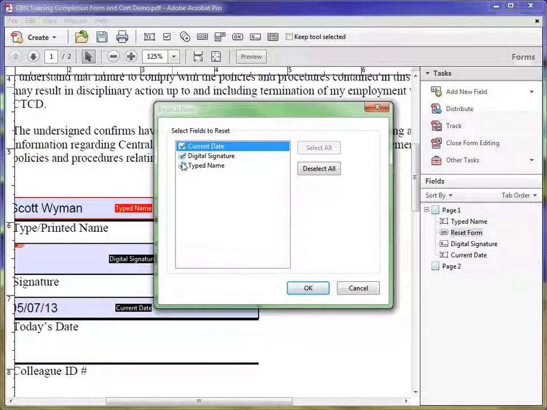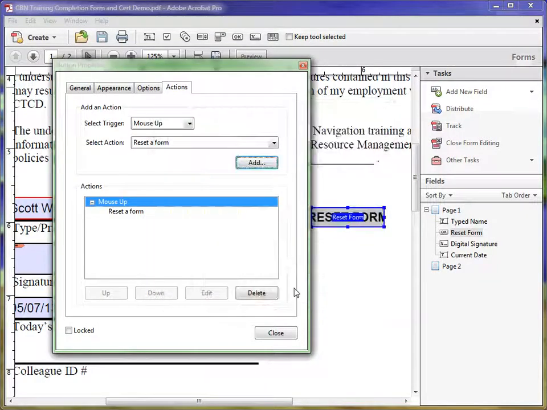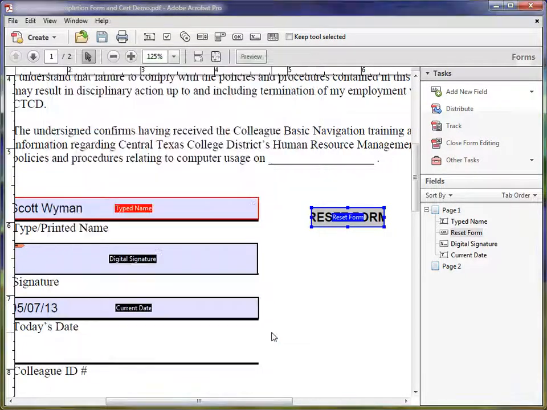It shows you all the form fields that you currently have on your form. If a form field is selected, then that field will be reset when you click this button. If there's a field you do not want reset, then you can deselect it here. We want all of our fields to be reset, so we're going to make sure that all three have the checkbox selected, and then we're going to click OK. Now you can see it down here in our Actions window, and we can close the Properties window.